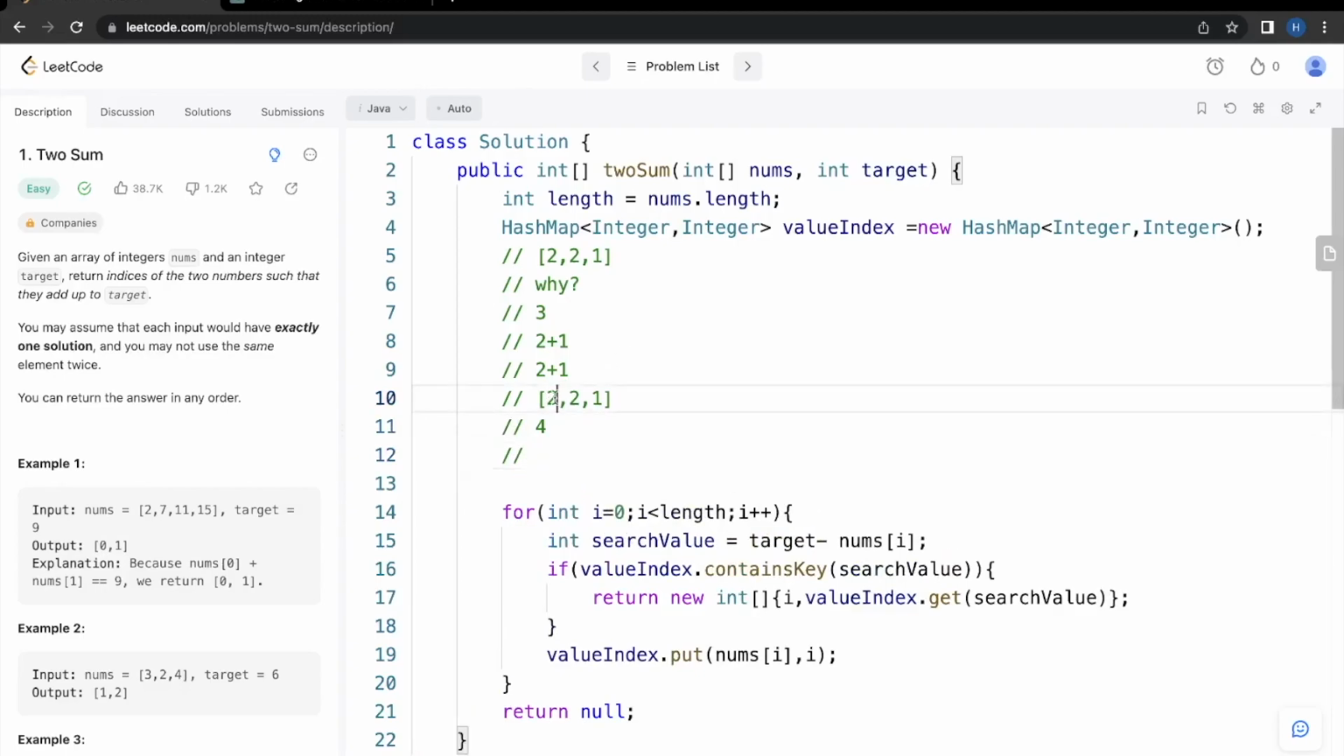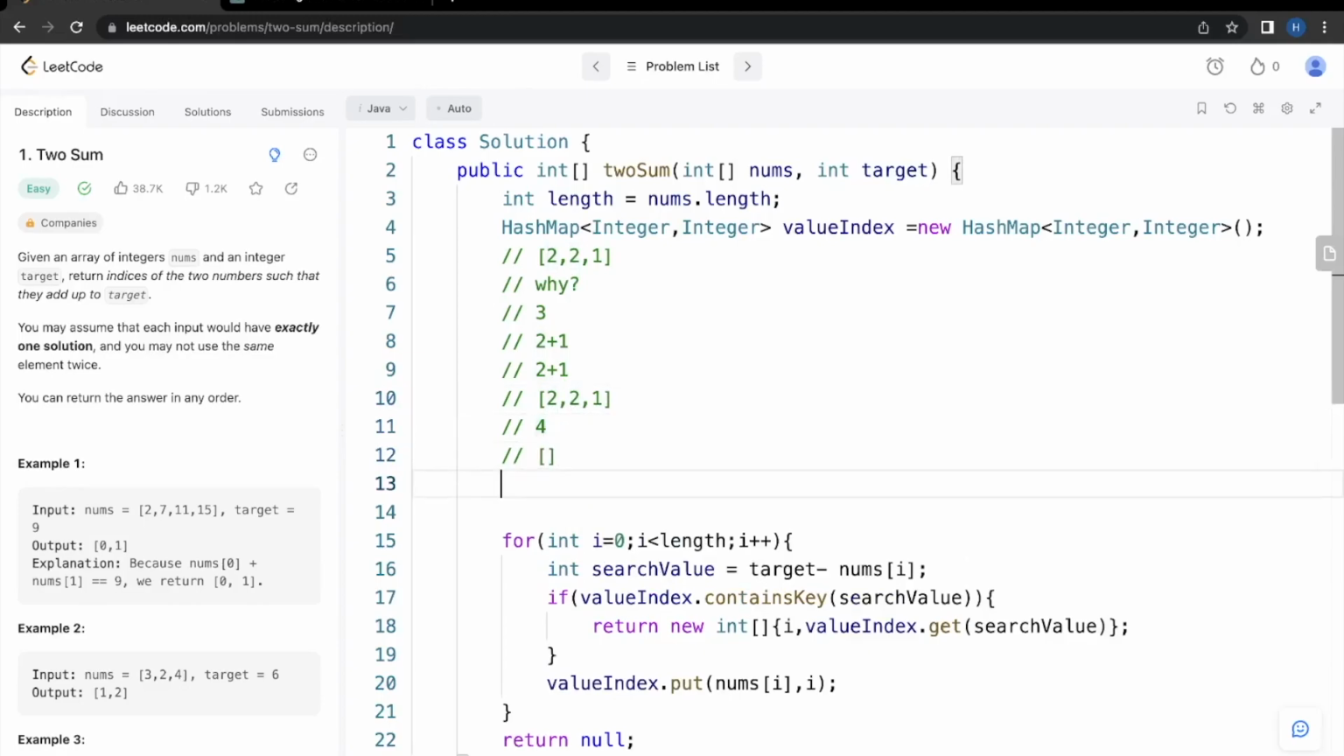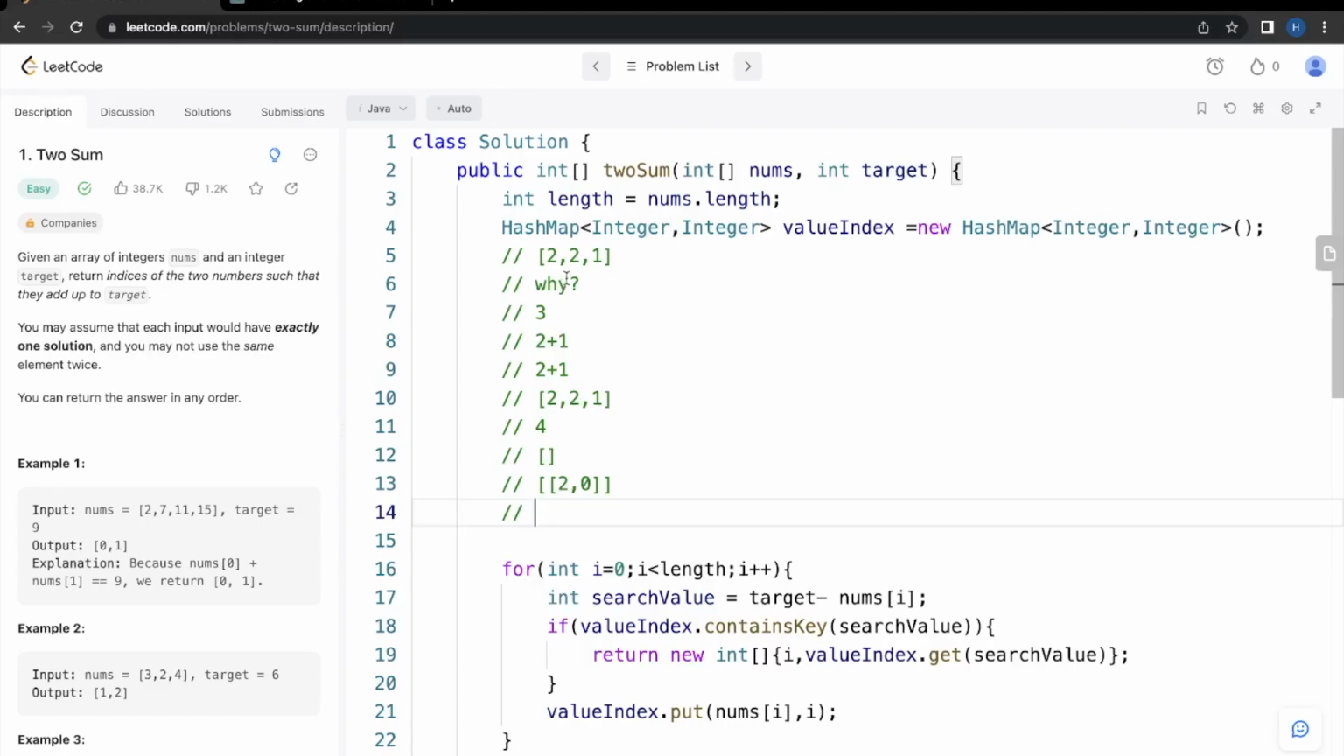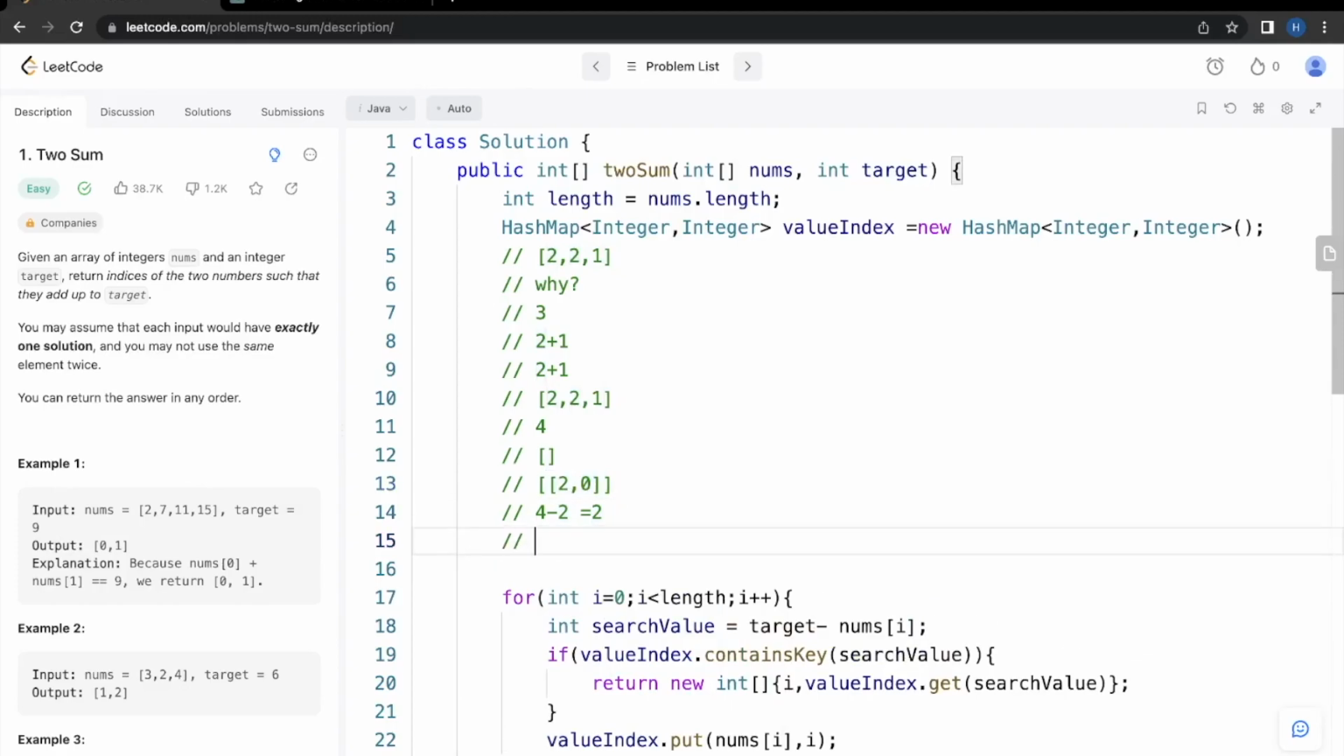Let's say when the first 2 comes, the hash map would be empty, like this. Now when the second 2 comes, the hash map would be 2 comma 0. And now when this second 2 comes, we will be searching for 4 minus 2, that is 2, and we will find that a 2 exists as 2 comma 0. Okay, and this would be our solution, right? So this is how it would work even in case of duplicate entries in the array. So this is a good follow-up that most people get confused by.